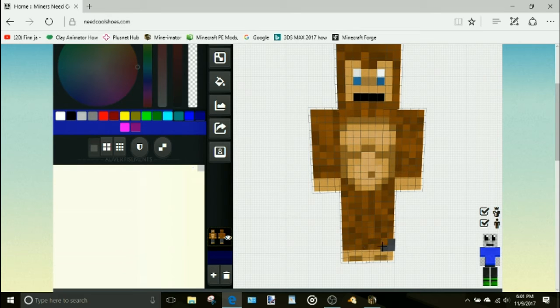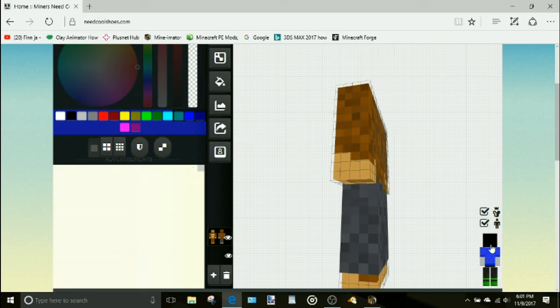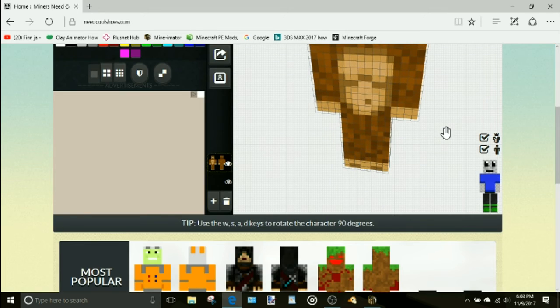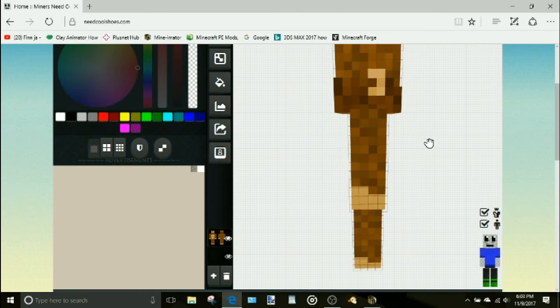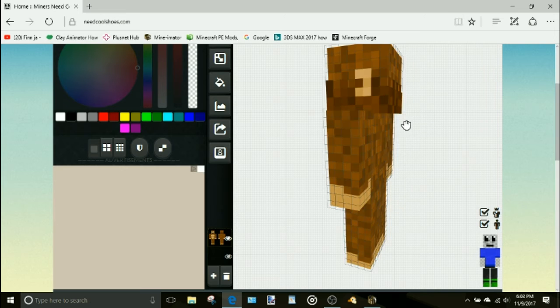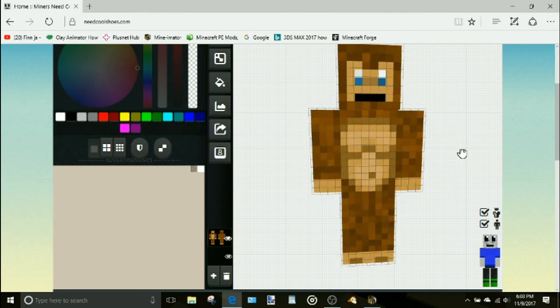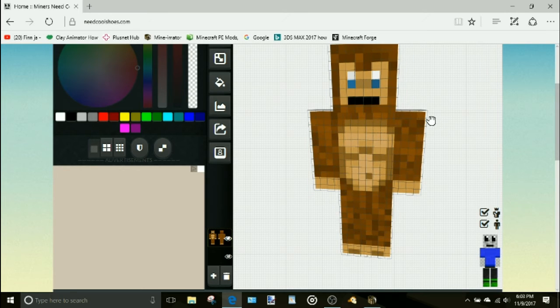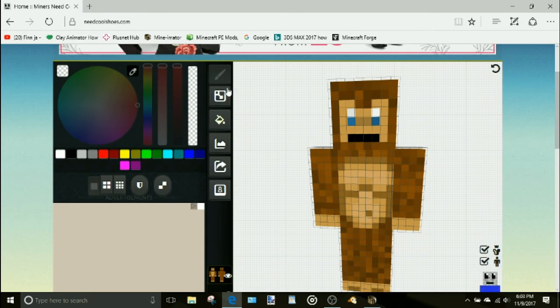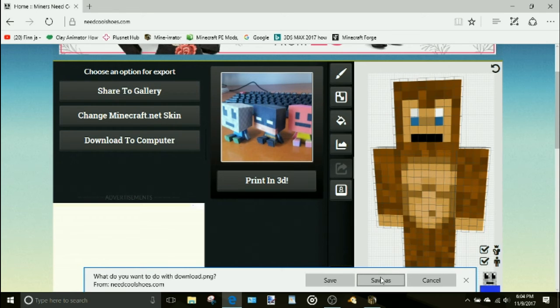And then when this happens, we can literally just carry on doing this. Okay, so I finally finished creating our character, or editing the character that somebody else has made, because I think other people create these. But now, as you can see, we've got all these options on the side. One of them is called export. Then press download to computer. Click save as.